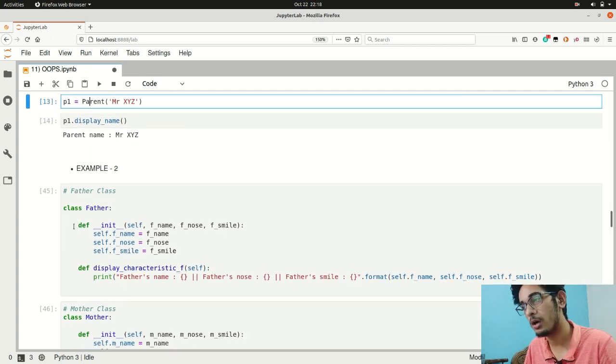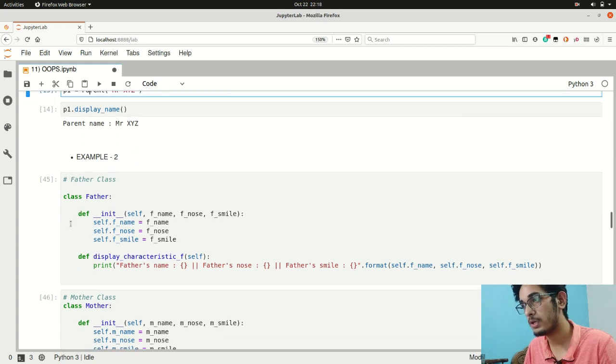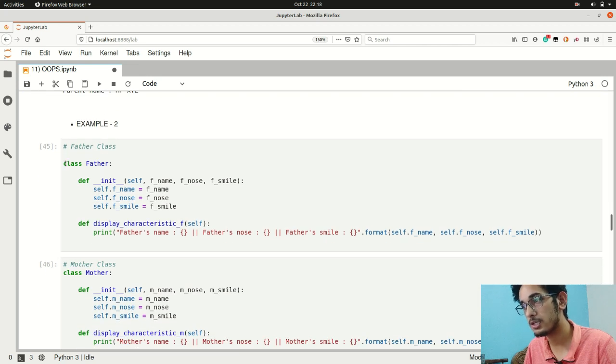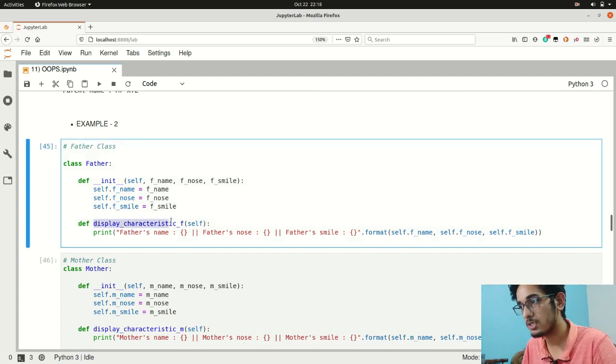Okay, let's go with example 2. It's going to be real long. In example 2, we have a father class here, class Father. It's nothing different from before. We are just using f_name, f_nose, and f_smile, that is father's name, father's nose, and father's smile. And we are going to display some characteristics here: father's name, father's nose, and father's smile.